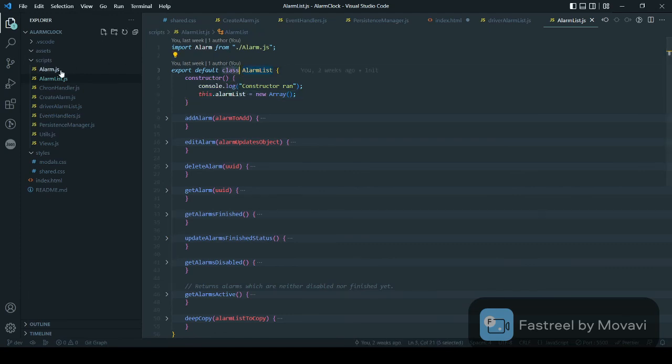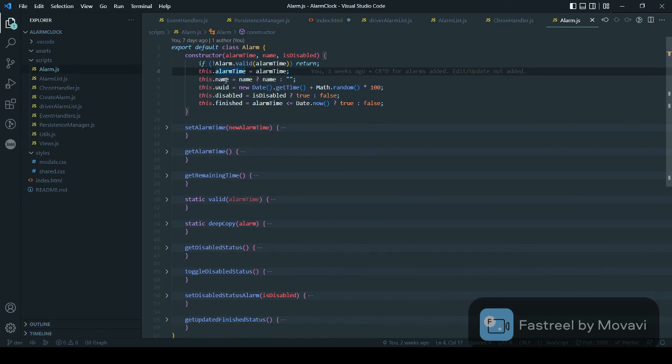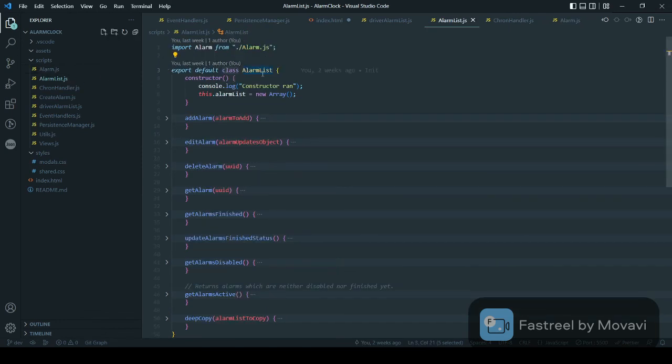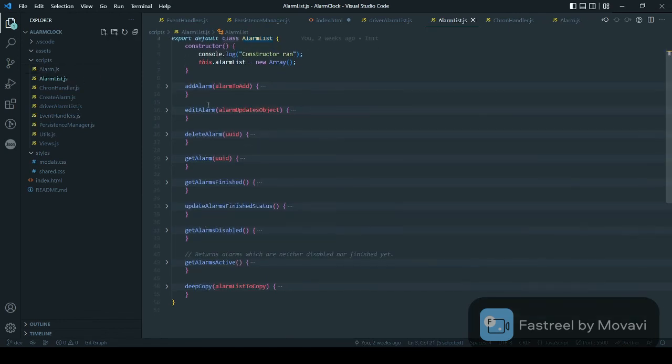Looking at the alarm class, it's just a data object for alarms, with some other properties and some helper functions. Similarly, alarm list is essentially an array of those alarms with some helpful functions to add, edit, delete, or get the active alarms or disabled alarms. That concludes the code overview.